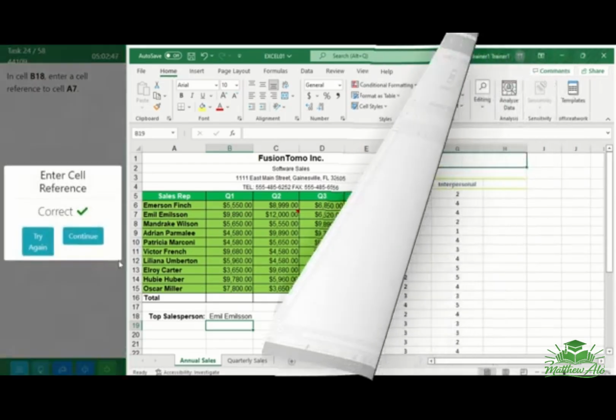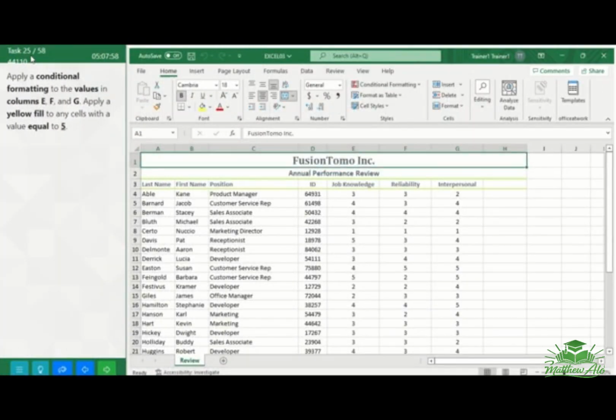Correct. Task 25. Apply a conditional formatting to the values in columns E, F, and G. Apply a yellow fill to any cells with a value equal to 5.